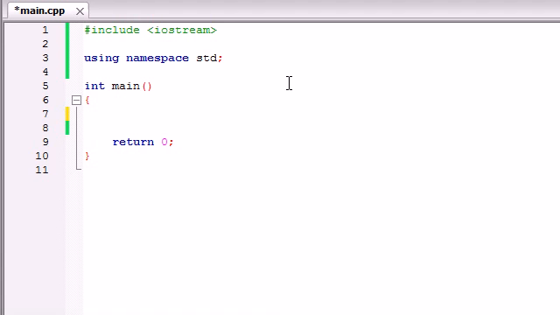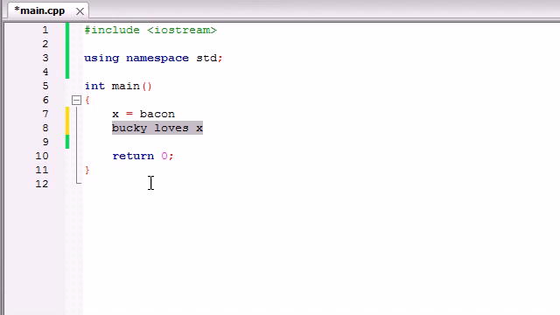Variables are basically just placeholders. That's all they are. So let's say we had a variable named x and we set it equal to bacon. Well then, whenever we would have a sentence like Bucky loves x, we knew that x equals bacon, so this meant Bucky loves bacon. Simple enough. Let me give you another quick example. Say x was equal to 7. So then when we had a statement like 5 plus x, we knew that this meant 5 plus 7. Simple enough. So as you can see, a variable is basically just a placeholder.